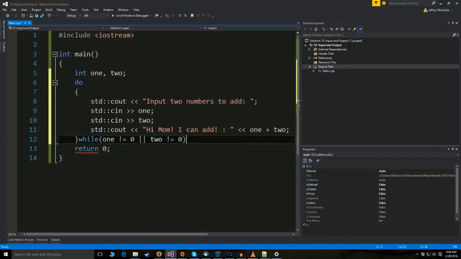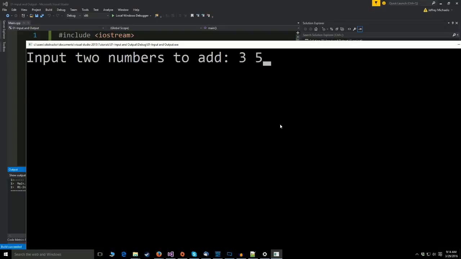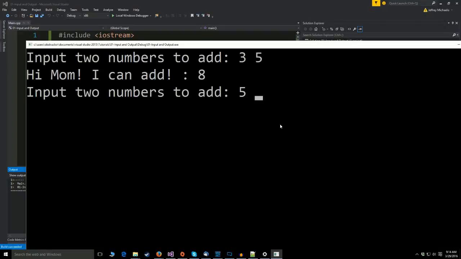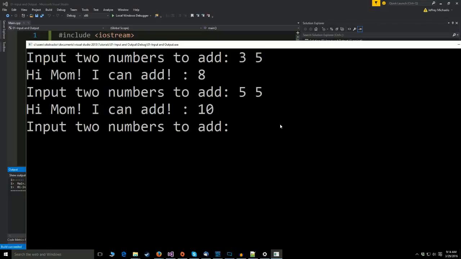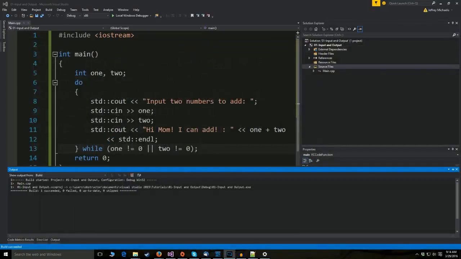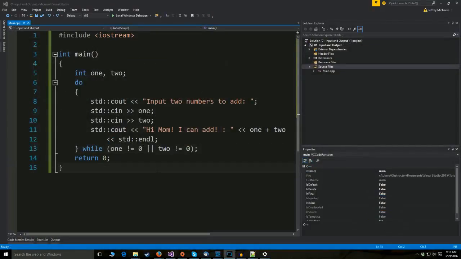Now we run this. Adding 3 and 5, we get 8, and adding 5 and 5, we get 10. We use 0, 0 to exit. That concludes our first project. We learned how to input integers into our code and how to display output on the screen. We also learned a little bit about loops.